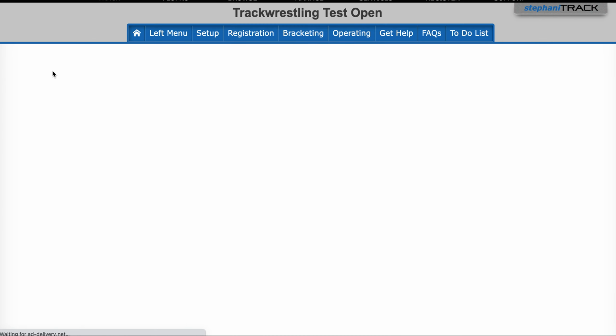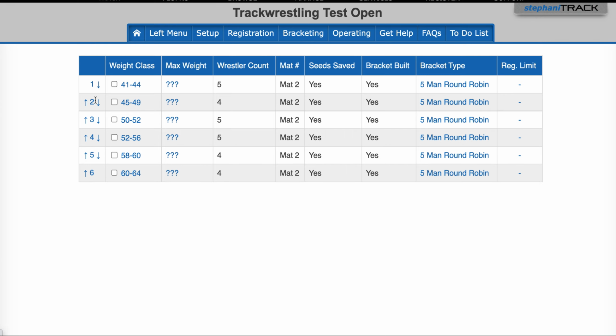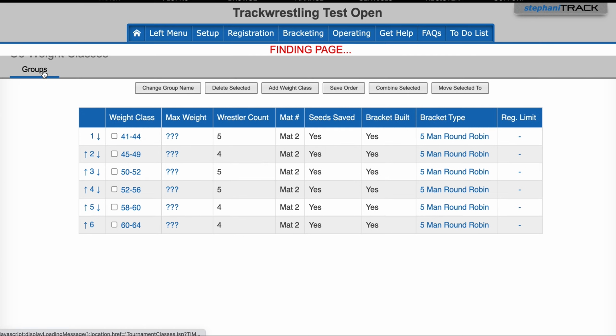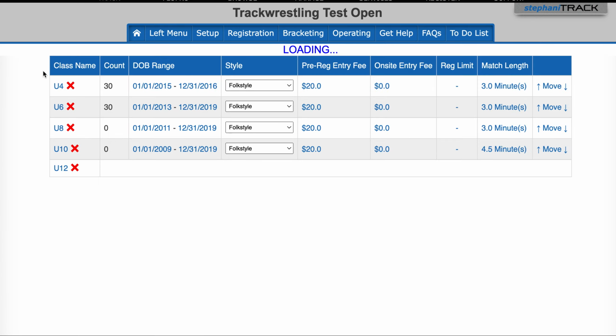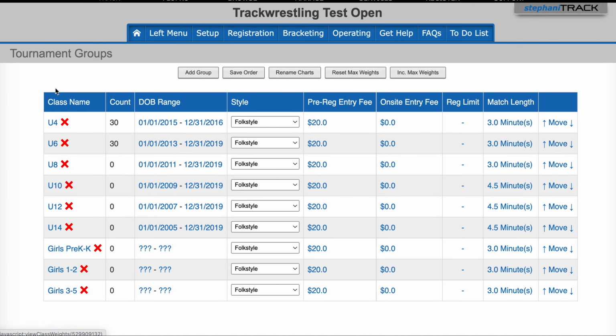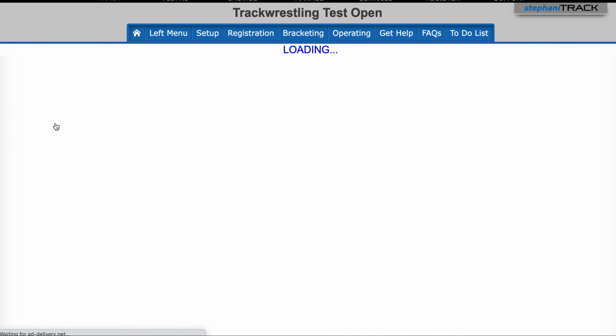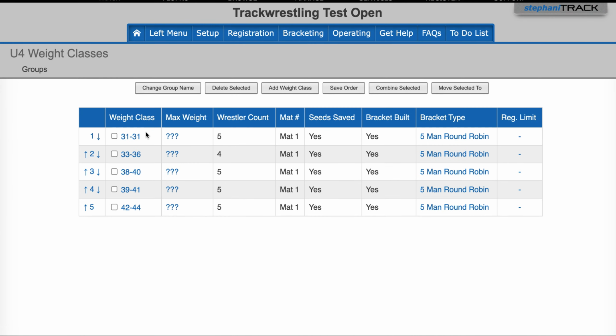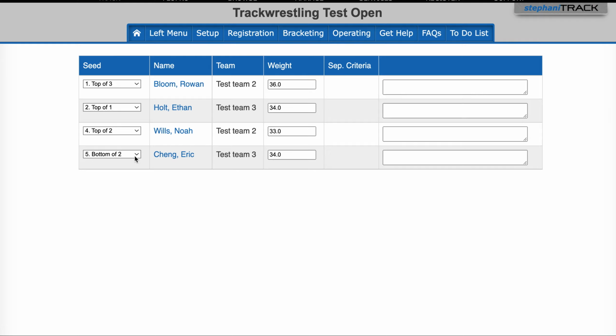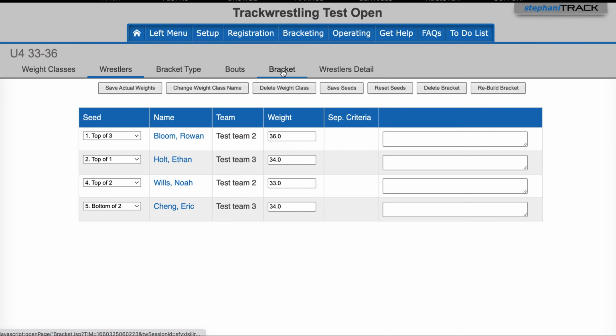For our second example, we have a 4 and under that was put into the wrong bracket. So we're going to go back to our groups. We'll click on 4U. And so little Mitchell Cherry was put into the 31 pound bracket, and he should be on the 33, 36 pound bracket. So we're going to look at the bracket he's going into.